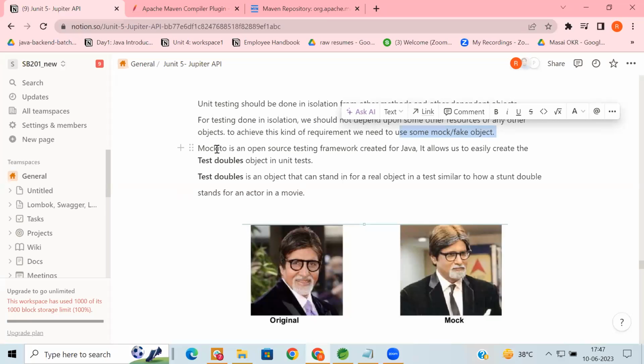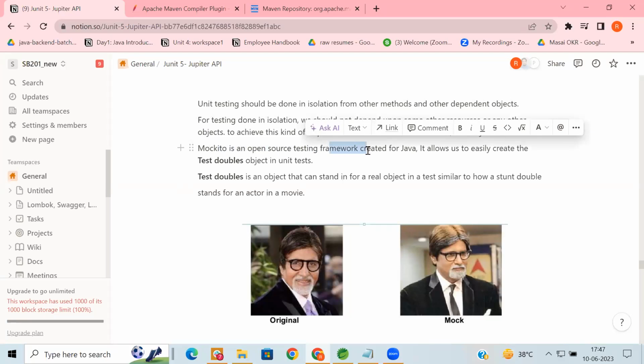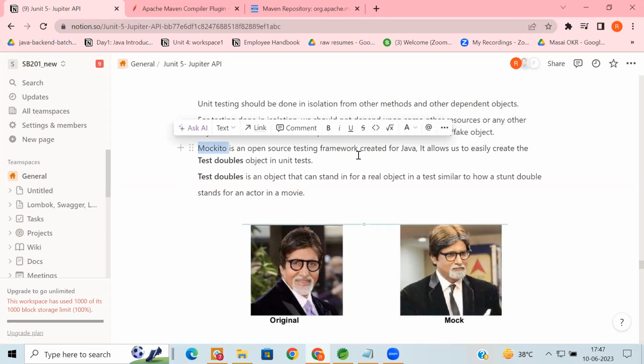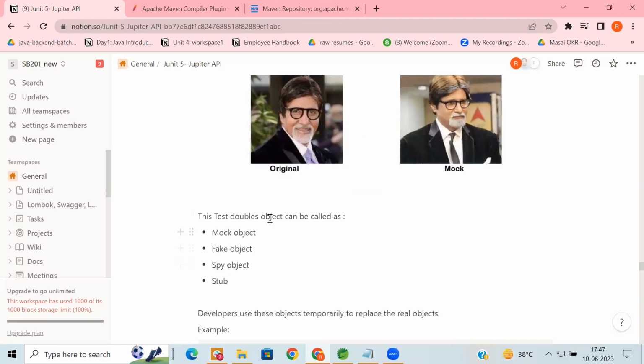तो Mockito क्या है? Mockito is an open source testing framework just like your JUnit. लेकिन Mockito का use हम JUnit के साथ ही करते हैं, दोनों अलग अलग framework हैं. Both are different frameworks, but the Mockito framework is also used along with the JUnit framework. Mockito framework basically helps you to create test doubles, that means fake objects and fake behavior. इसे हम mock object, fake object, spy object और stub भी कहते हैं.